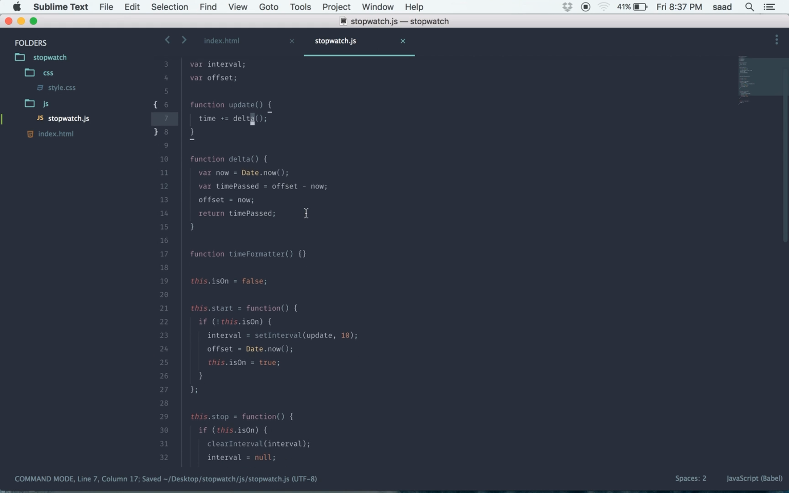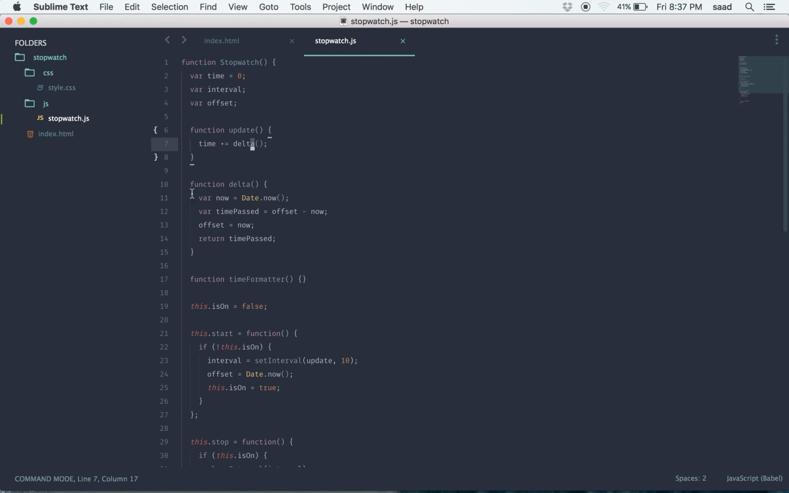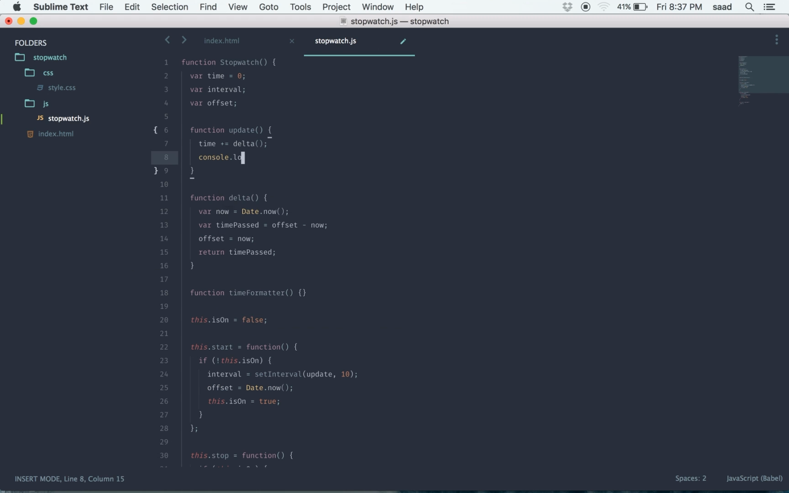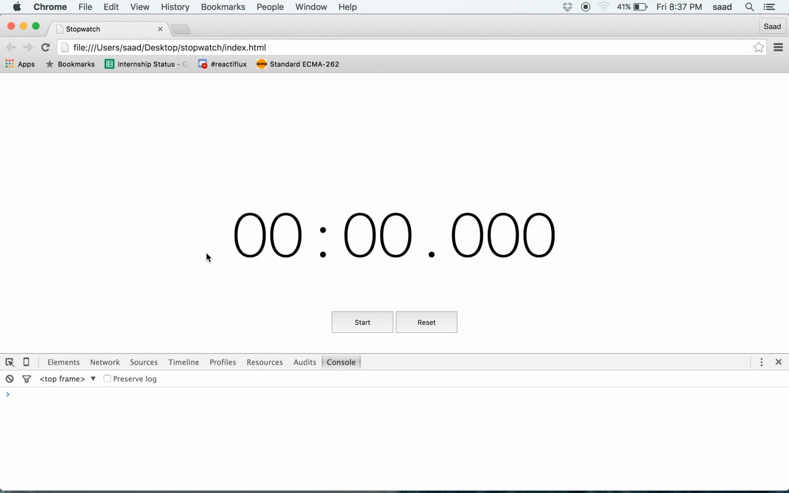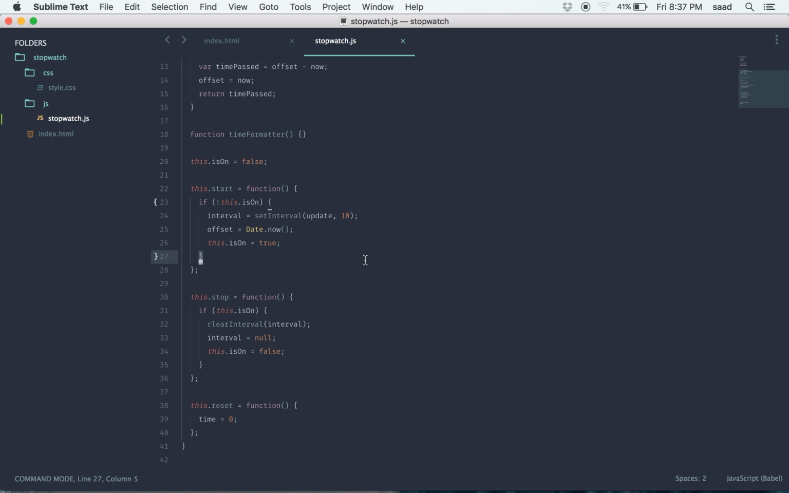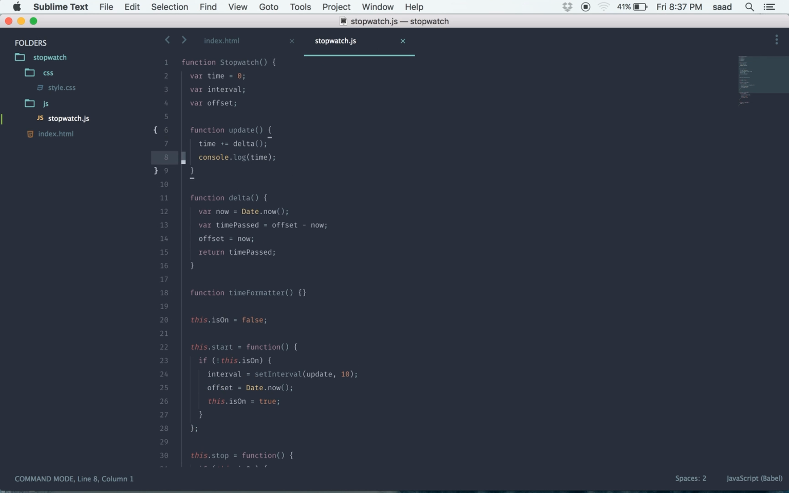So technically our stopwatch is actually finished now, but it's just not going to be formatted in the way that we want. But just to show you that it is finished, we can just do console.log time here. Now if we refresh, we'll say var watch equals new Stopwatch. And now if we do watch.start, okay, it's going the wrong way. So let's see why that's happening. Time plus equals delta. Oh, it should be now minus offset.